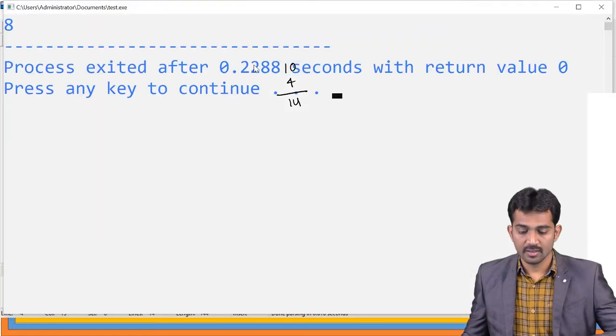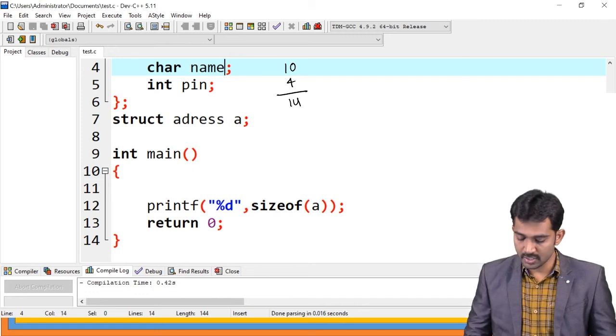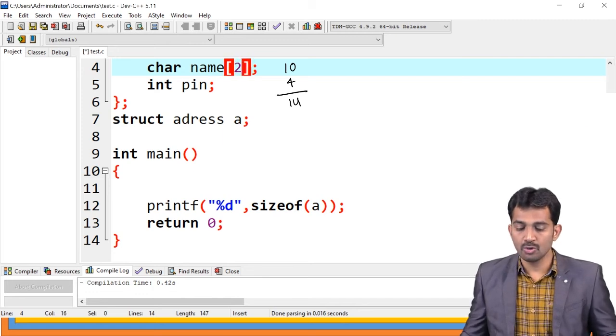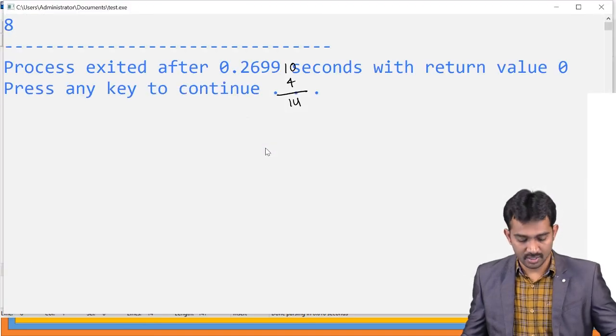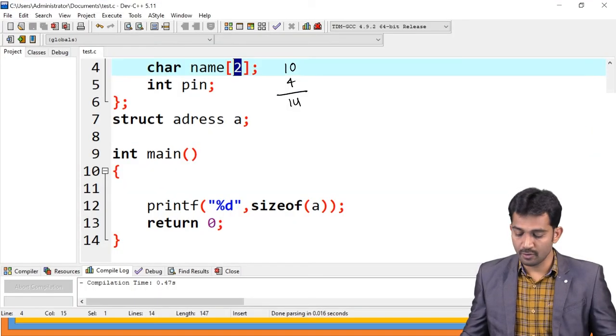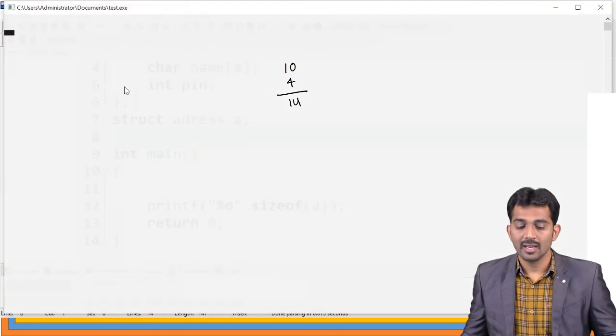So it's 8 bytes. It is going to take 8 bytes. So char of name of 2 characters, I'm going to take 2 characters. Then what is the size of this? 8. So if it is 4 characters, still it is going to show 8 only.